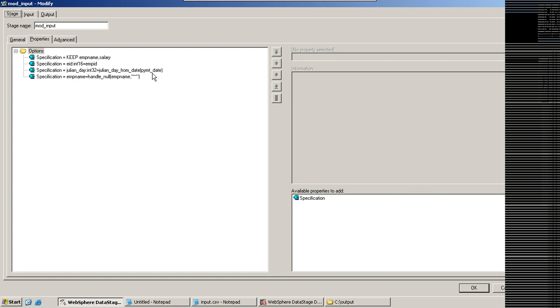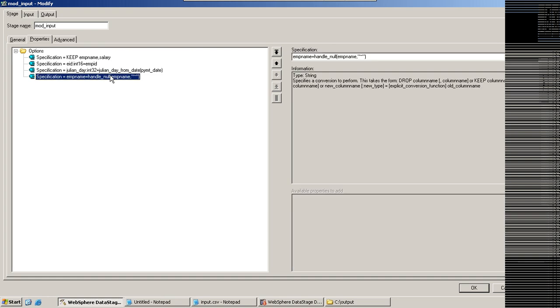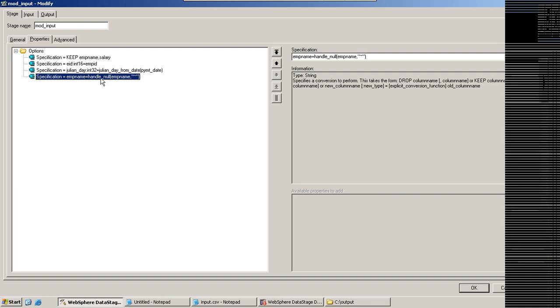Fine. Now let us see whether everything works fine or not. This is one of the important stages, and you will generally use this particular stage in real time.